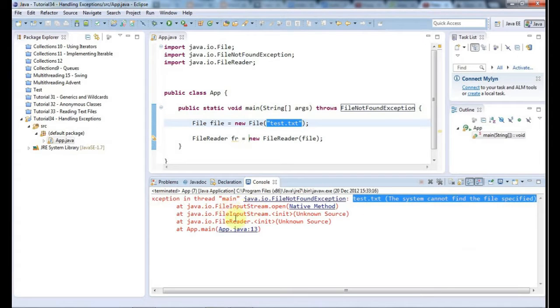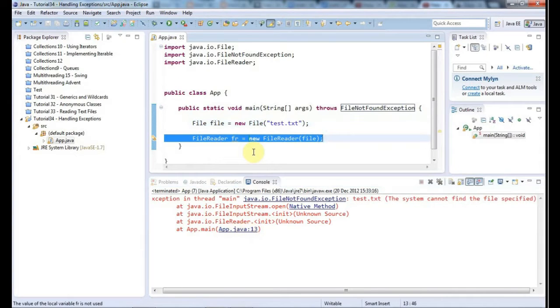Then if we look down a little bit, finally we come to a point where we've got a reference to some code that we've written ourselves. I've created App.java myself. It's this file here, and it says App.java:13, which means line 13. I can click on that and see exactly where the problem occurred. So now I know what happened.